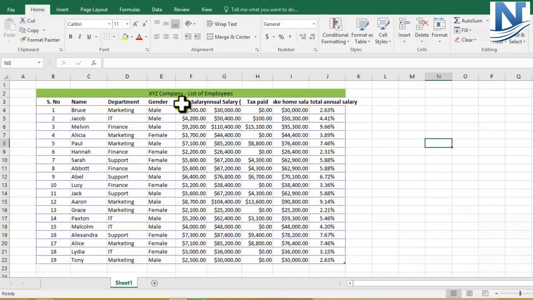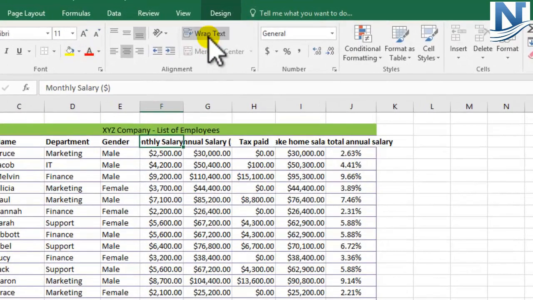Now you must be thinking that the title is not visible properly. For that, what we can do is make use of the wrap text function. I'll show it for this cell only. So I am on cell F3. I'll click on wrap text.